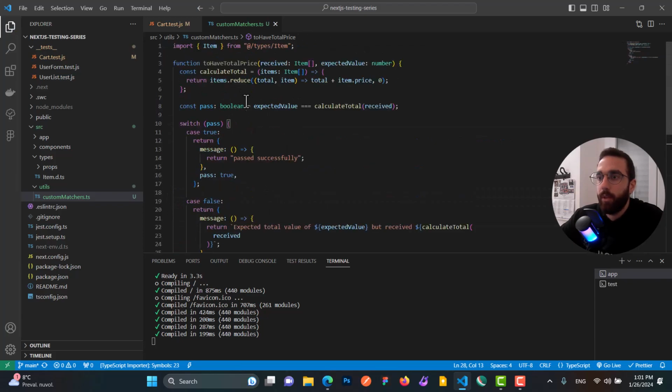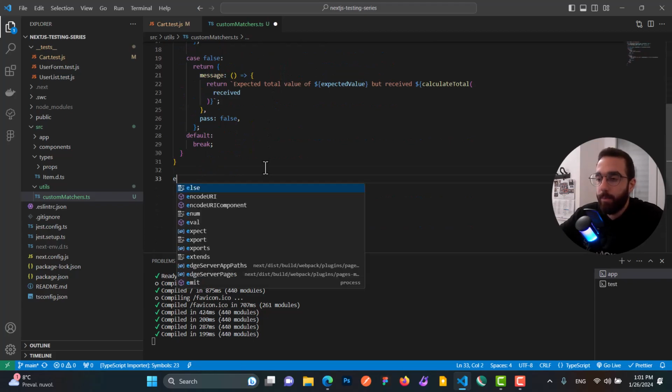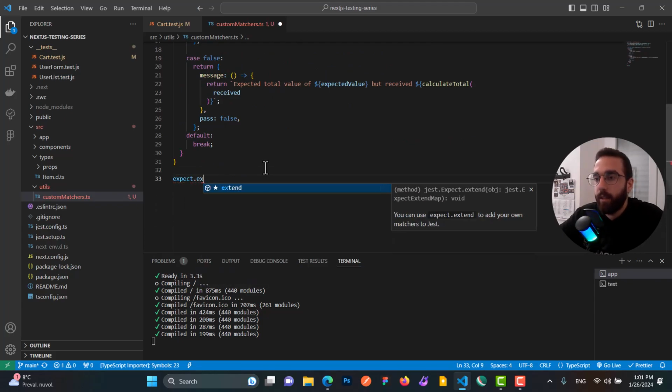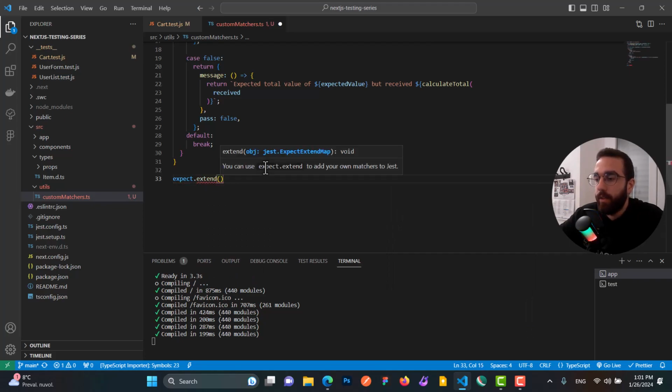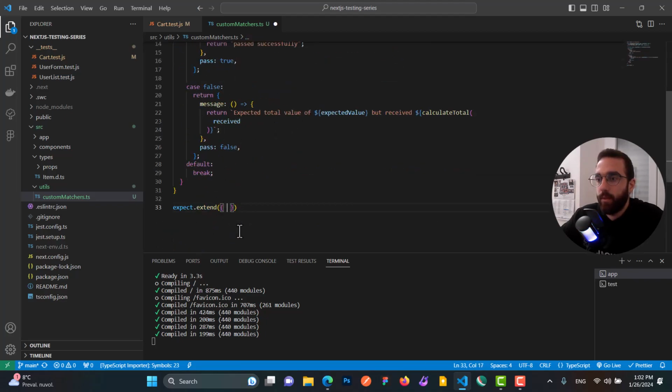Okay, now we need to do something, which is to add it to the expect. So I want to expect dot extend. Okay, the extend function allows us to add custom matchers, which are functions, by the way. And this custom matcher is called to have total price. Okay.